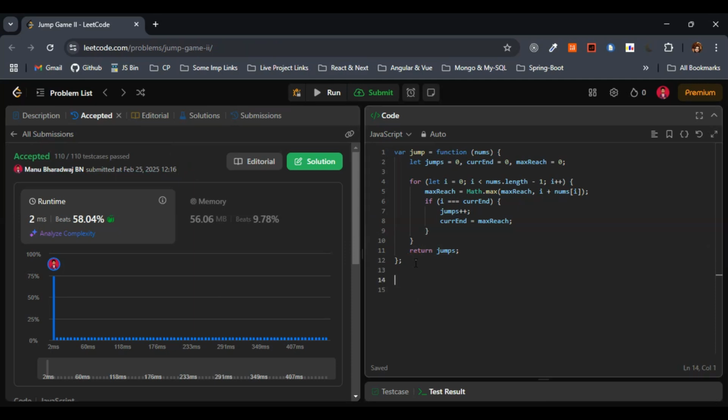So let's quickly discuss the complexities for the code that we have written. The approach that we went with here is the greedy algorithm. We know that one, right? So the overall time complexity would be big O of n in this case. Why? Because we are iterating through the nums array once.